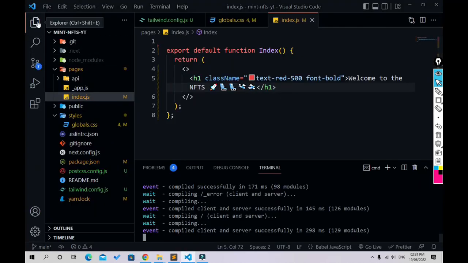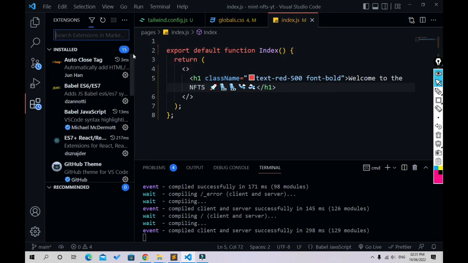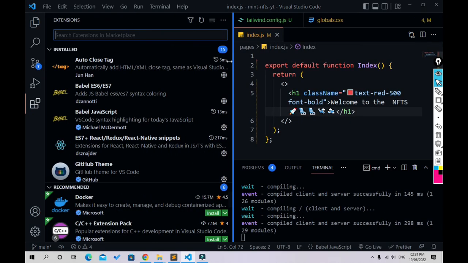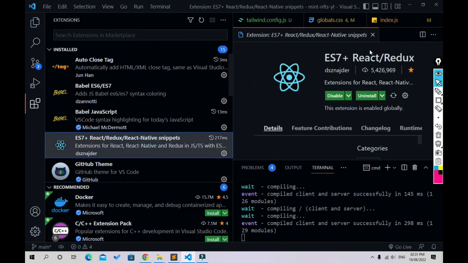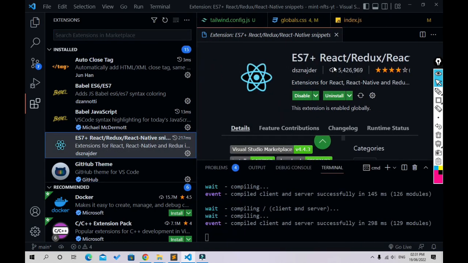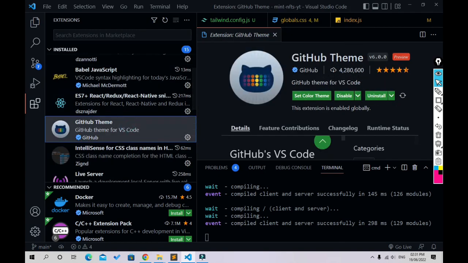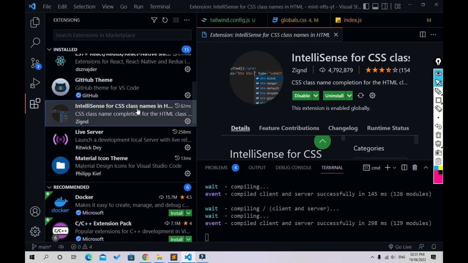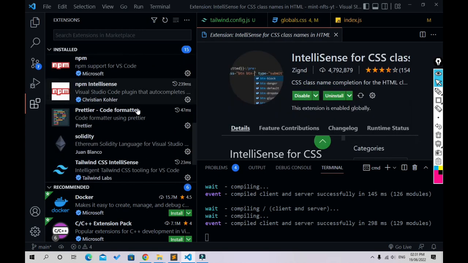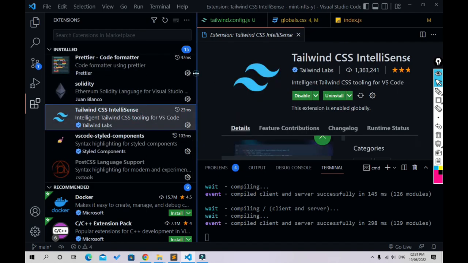And you must install some extensions before working. Okay, the first one is ES7 React Redux. Okay, the other one is GitHub theme. If you want to install, it's up to you. The other one is IntelliSense for CSS. The most important is Tailwind CSS IntelliSense.